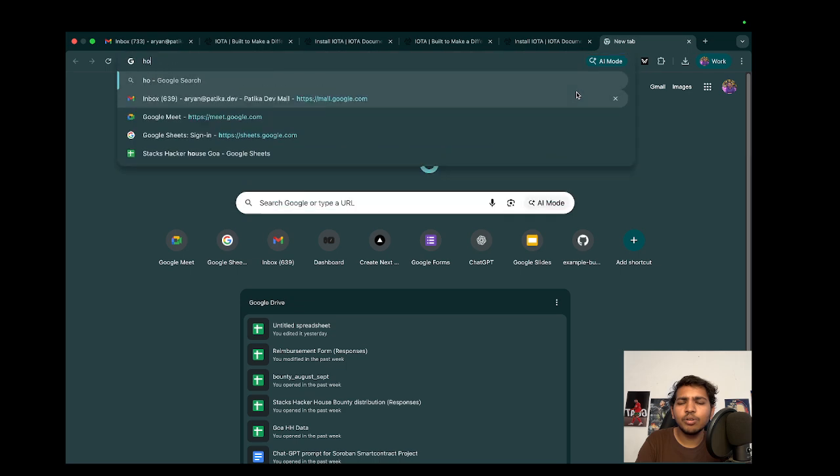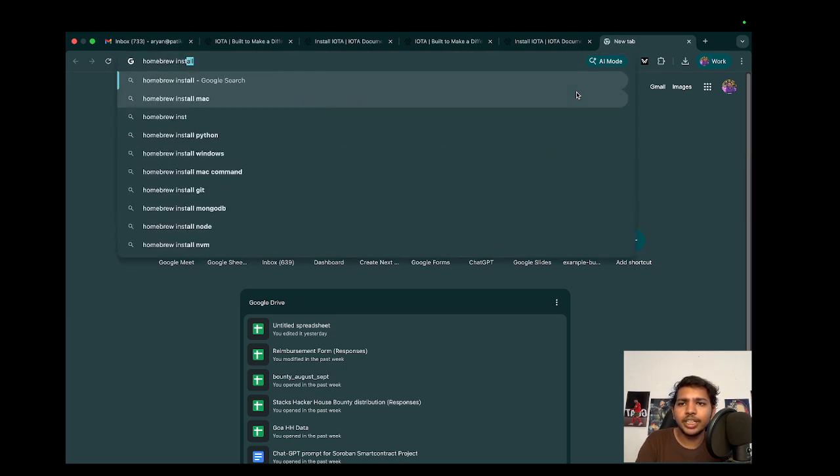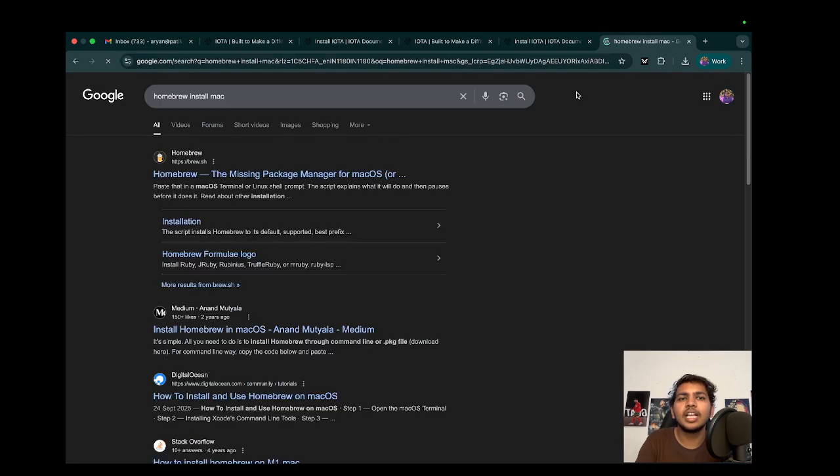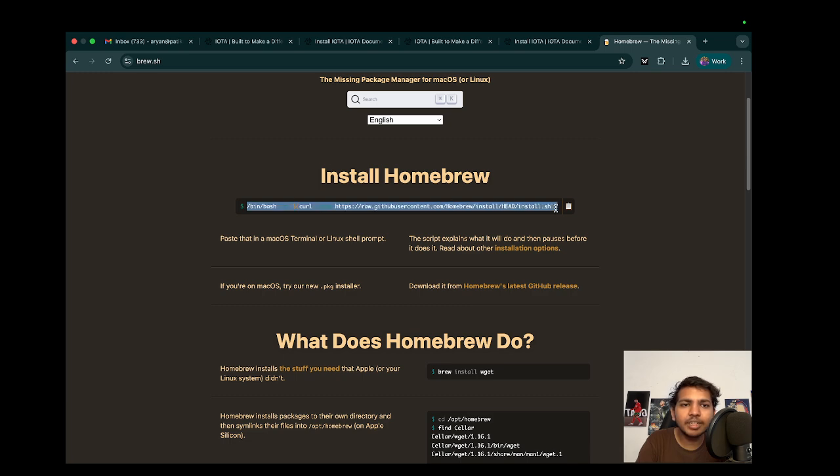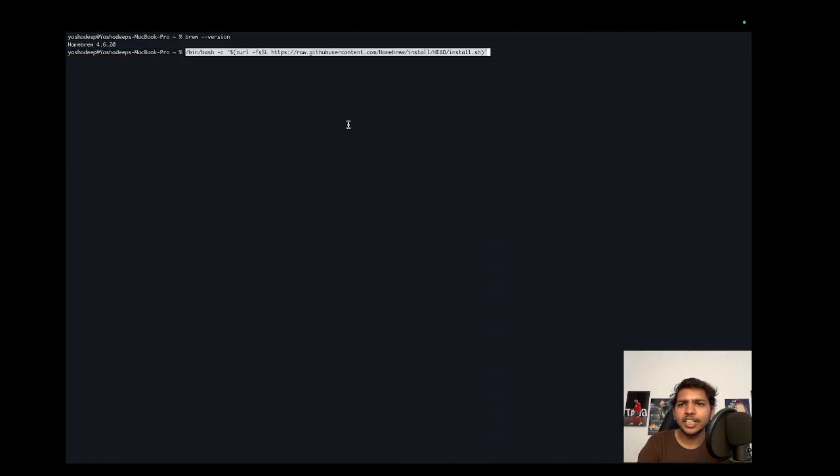But if it is not showing, just go on Google and write homebrew install Mac, and take the first result itself. This is the command that will download all the dependencies and everything. It might take a while. Just copy this and paste it here, and it will download everything.